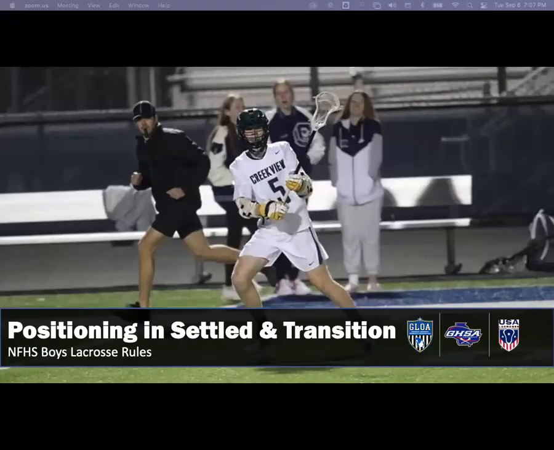Substitution restarts. Positioning. I'm going to share my screen. All right, you guys seeing positioning, settled, and transition? Yep. Yes. All right, guys.